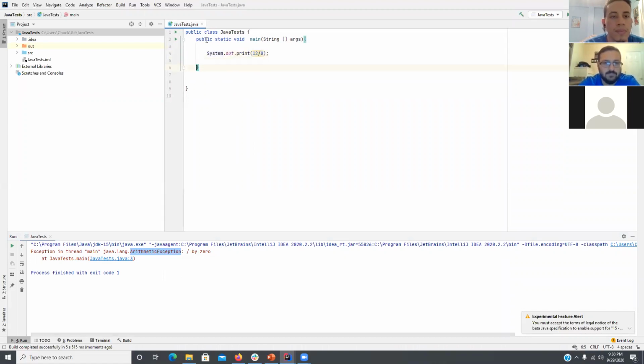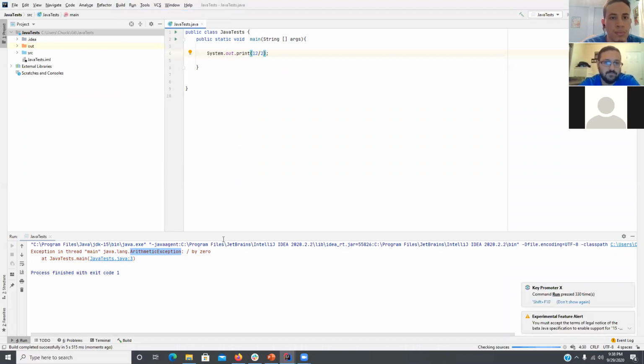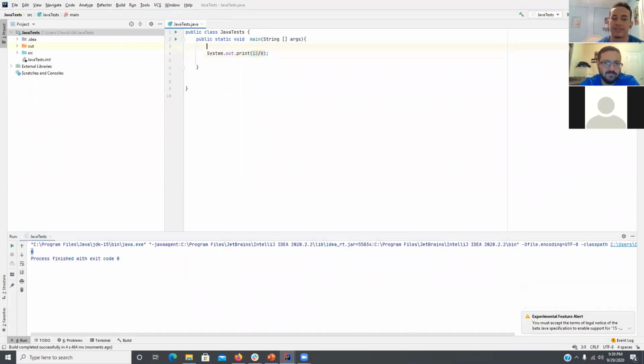So if we want that to work, we'd have to divide by 2 and run it. There, and our output is 6. But since we were dividing by 0, we can put that in a try. Put it in the brackets, do catch, and we know it's an arithmetic exception.